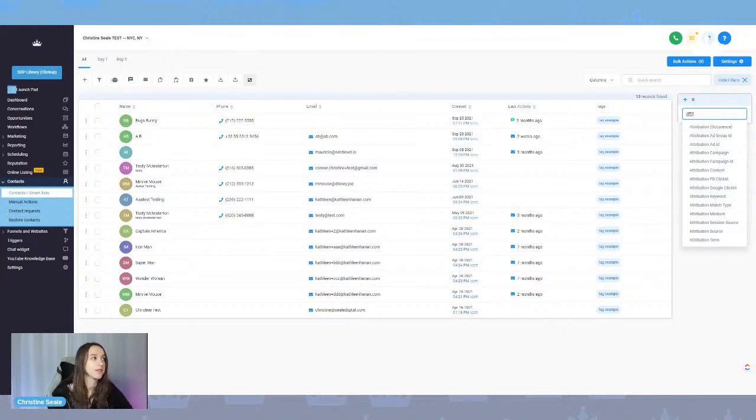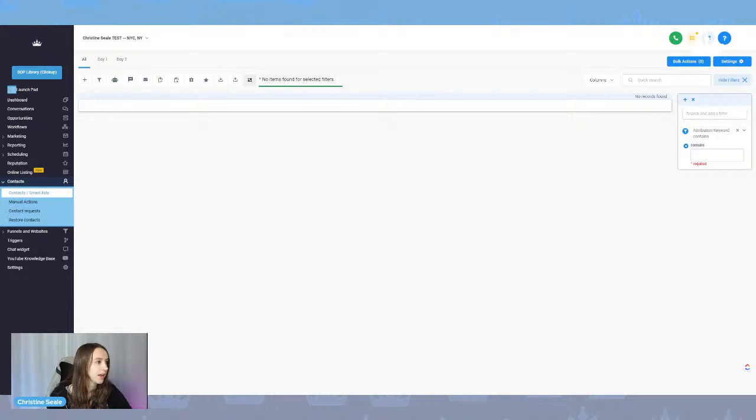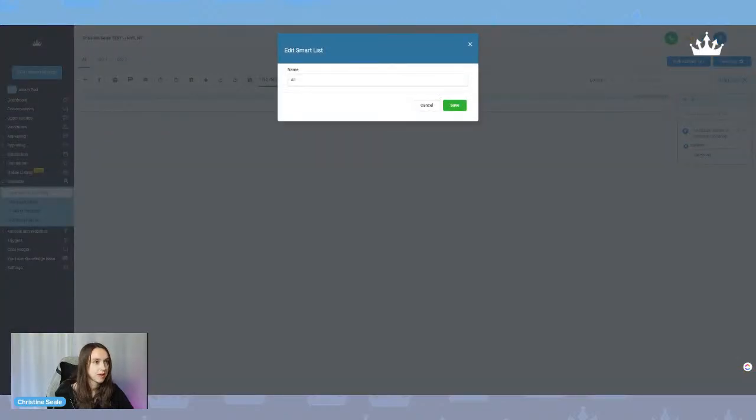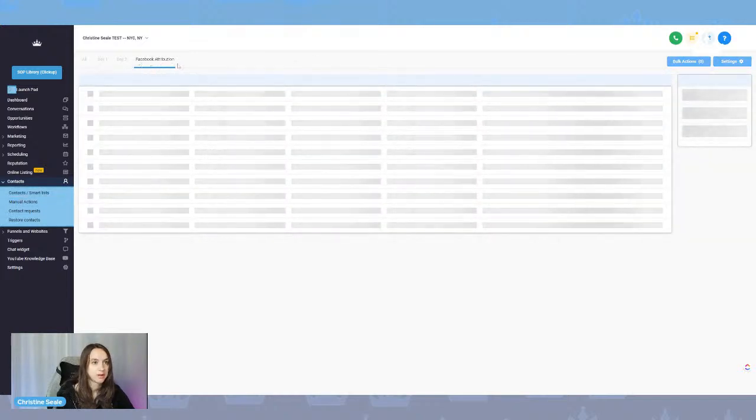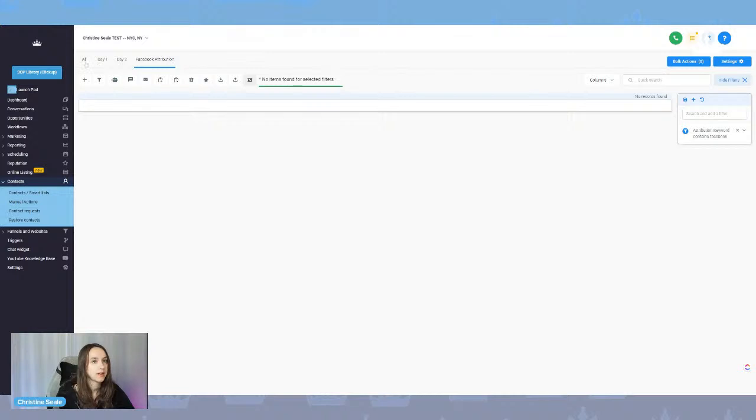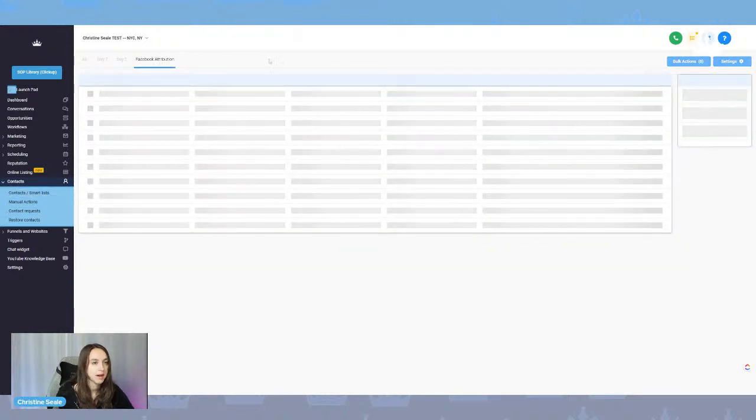Do you guys use smart lists at all? Because I swear by them. Let's say you want to look at a keyword, and the keyword contains Facebook. All you have to do then is save this as a smart list. Click save, and then it's going to be able to be used later. You can see it here, Facebook attribution. Now I can simply click it right here.